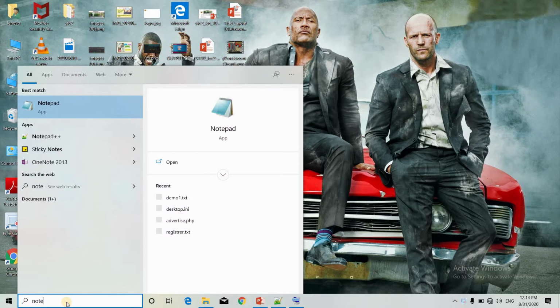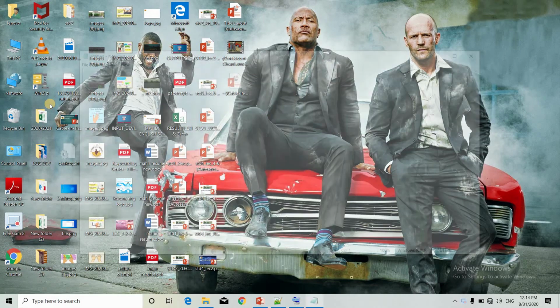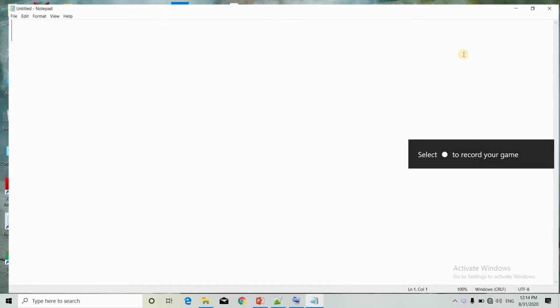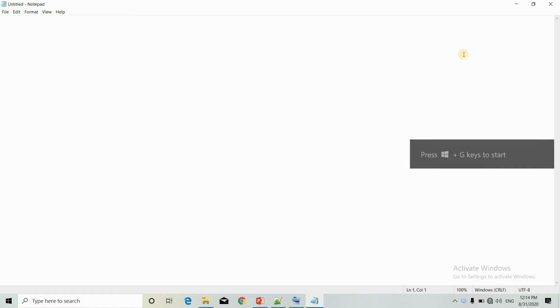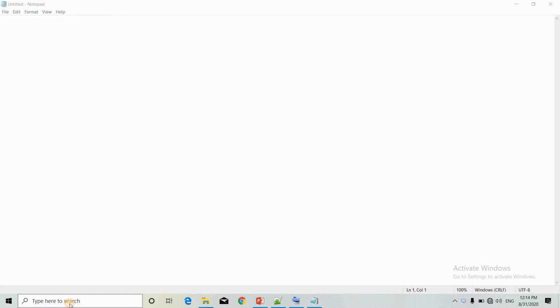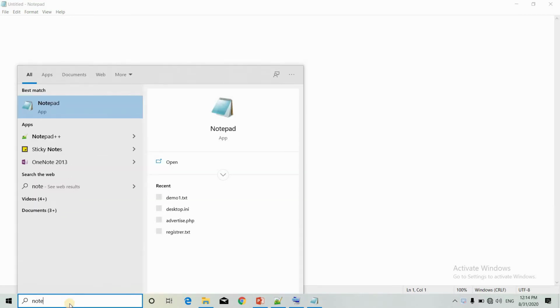Okay, now see, we are starting the Notepad window. We just click here on the Notepad window and it will open. In the previous lecture we saw how to open the Notepad window. Today we also open it by typing Notepad in the search tab, and our Notepad window opens by clicking here, right?